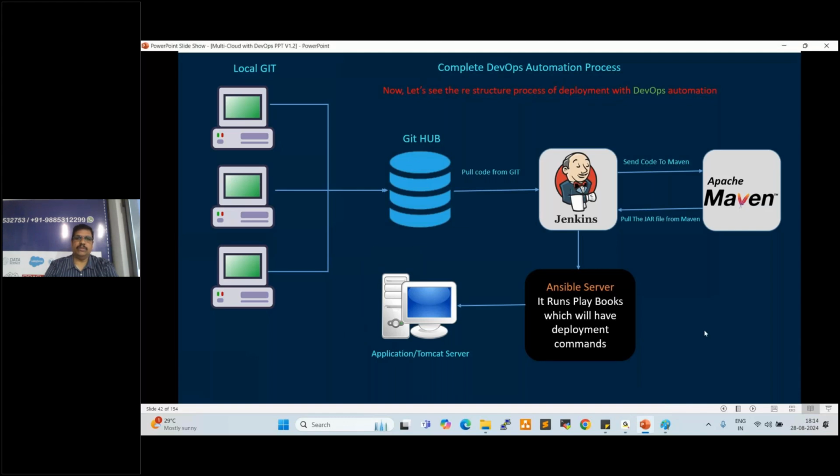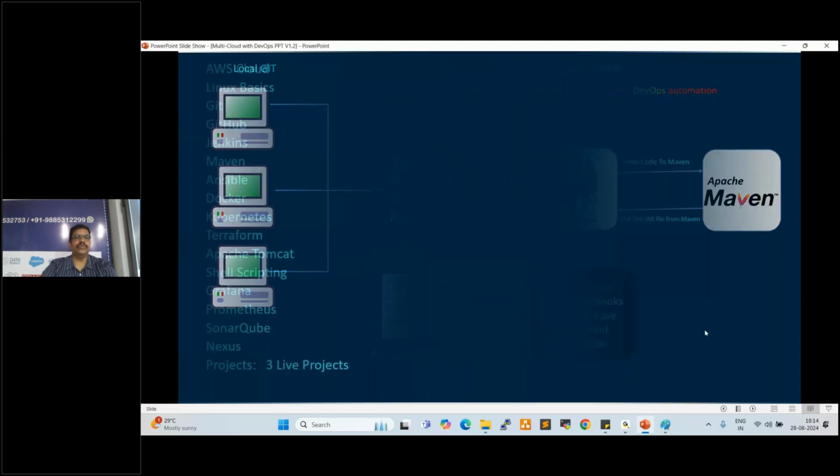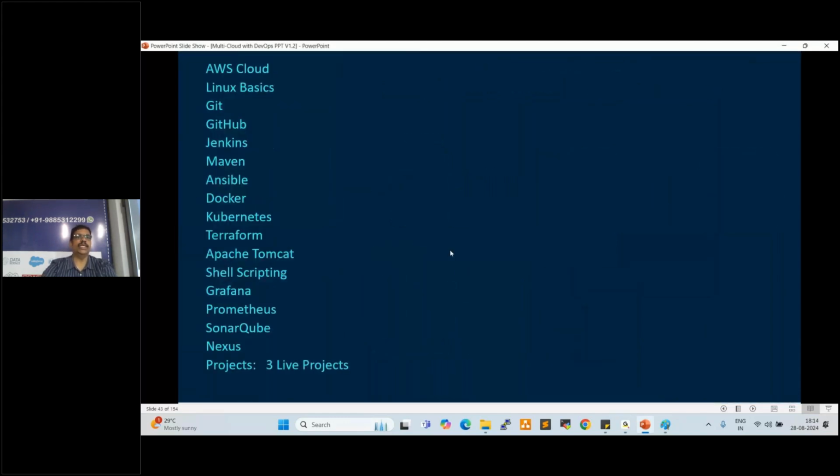Yeah, fine. So these are the tools we are going to learn in our course. AWS Cloud will take nearly 1 month to 40 days. Here we cover all the core services in AWS. Nearly 42 services will be covered in AWS.